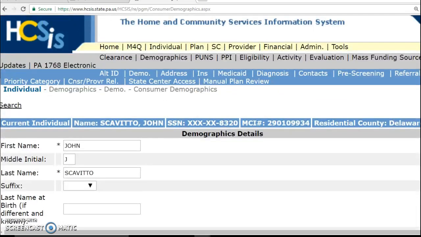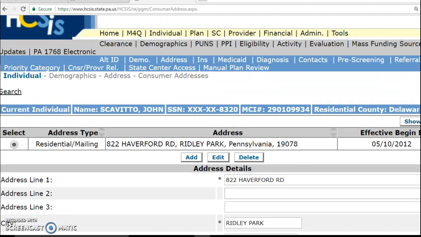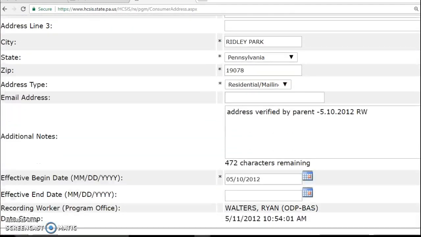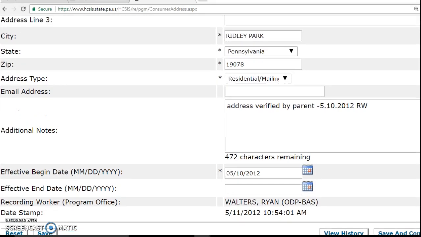Once you've gone through that screen, the last screen you want to look at are the addresses. Does the consumer still live at this address? Has there been any changes to their address? Have you been notified of any changes at this time? And in this screen, you would just simply update any information needing to be updated.